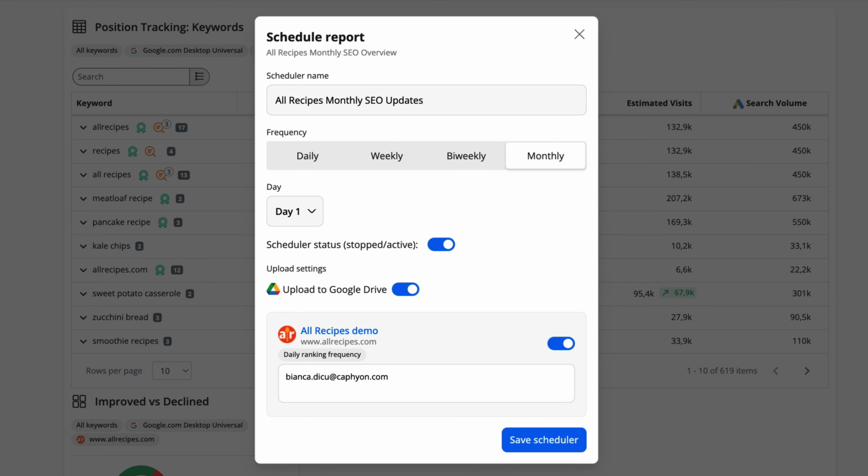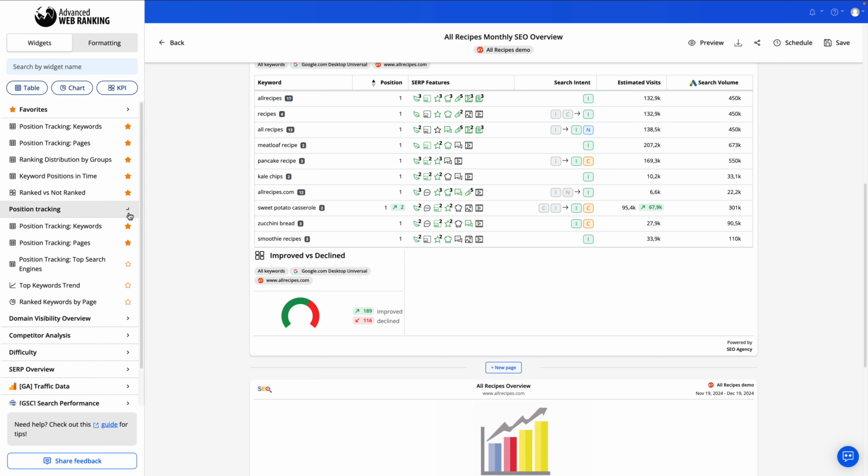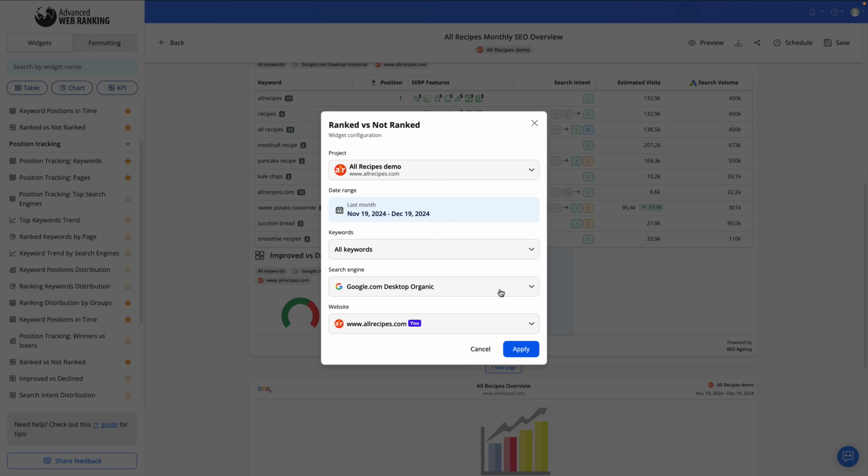Next, select the projects for which the report should be generated, and add the email addresses of teammates or clients who should receive the report. Once all the settings are complete, simply save the scheduler and you're all set. The scheduler will run at the frequency you've selected, keeping everyone informed. If you need to edit your dashboard, it's easy to make adjustments at any time to keep it up to date with your evolving needs.